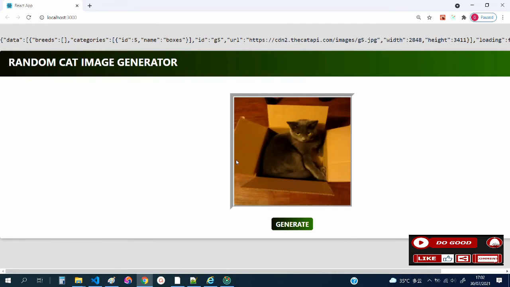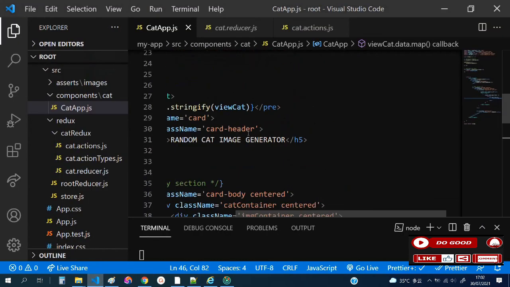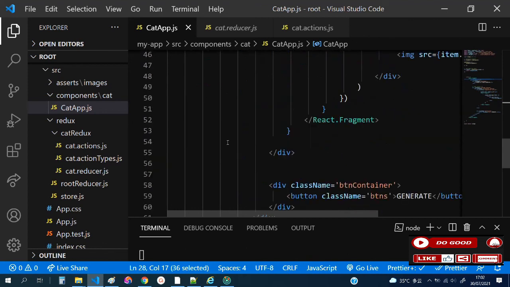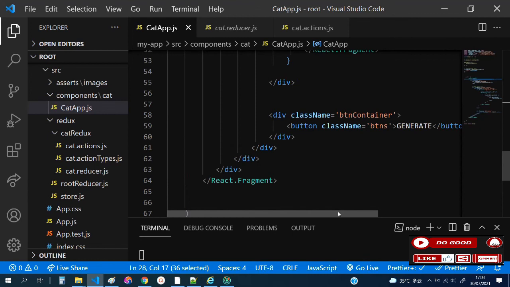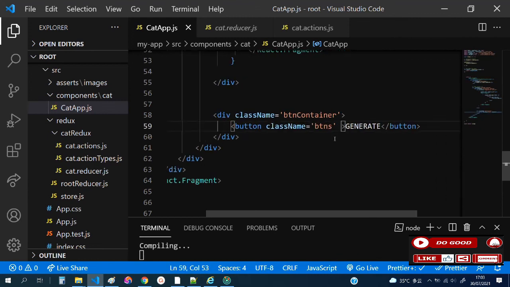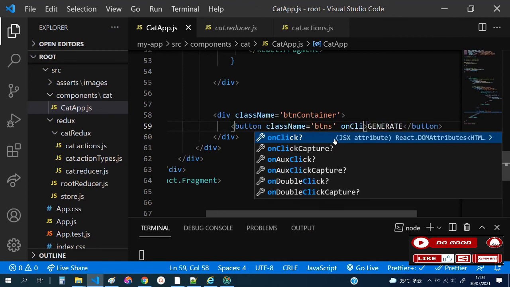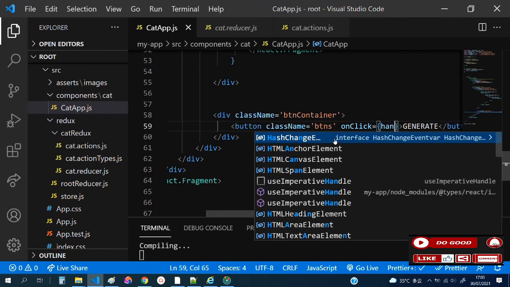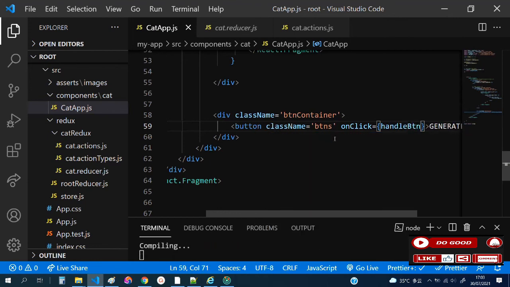Now what we're going to do next is to use the button to load the images. I can take the pre tag off. Done with that. It's making our app ugly. So when we go to our button, we create an on-click function. Here we're going to say onClick equals handleBtn. Let's create a function for handleBtn.